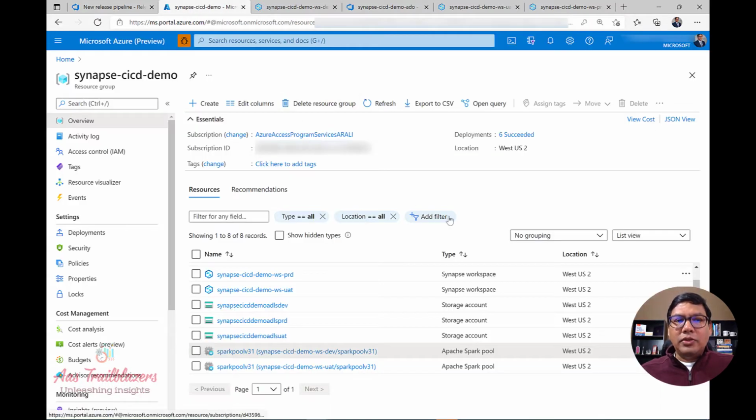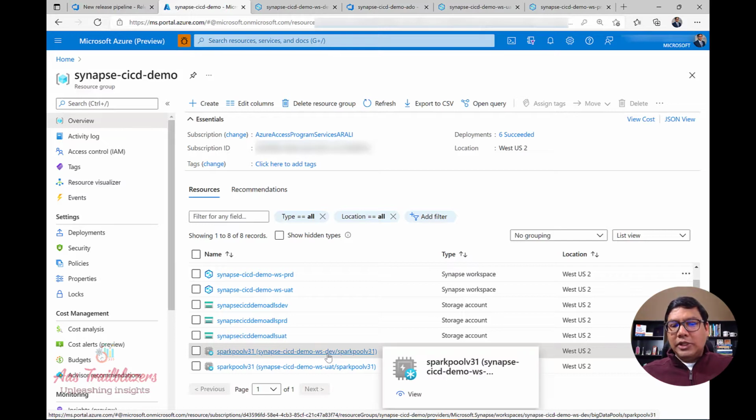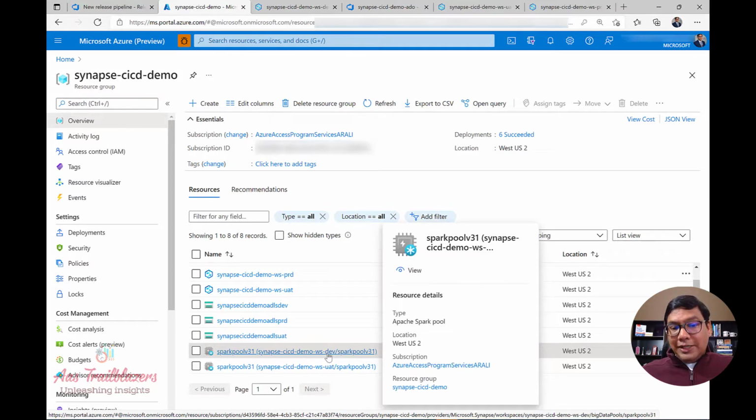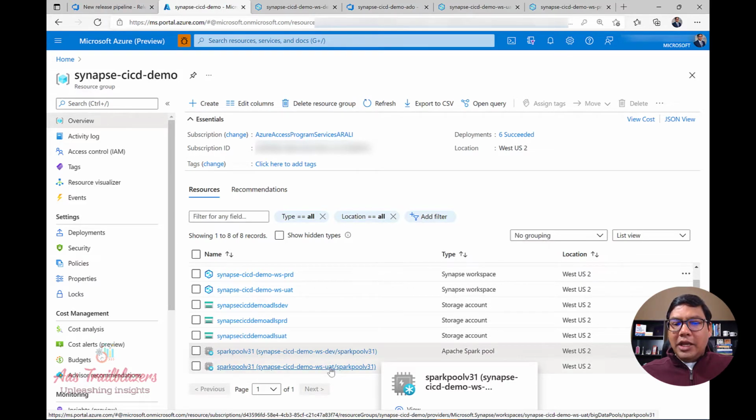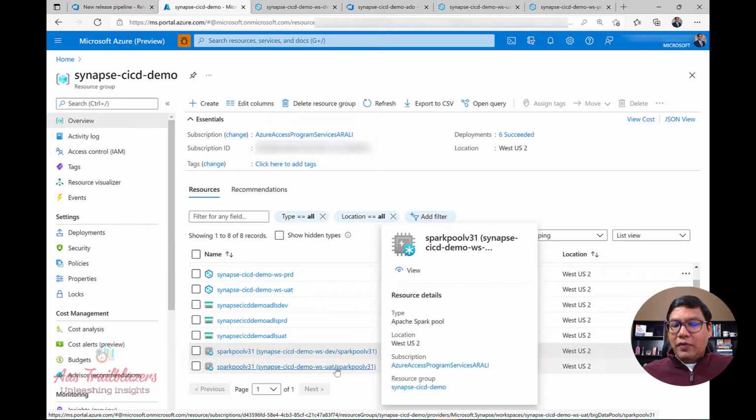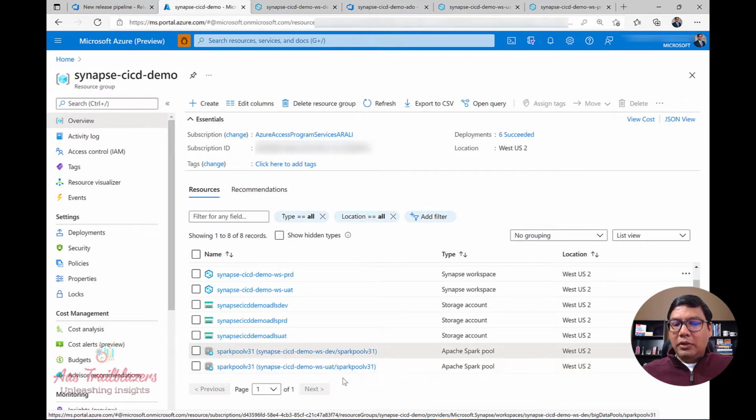So let me go back to my Azure portal and show you this. Right, so if you see here, I have one Spark pool created in the development environment on which I executed my notebook. Likewise, I have a Spark pool created with the same name in the UAT environment where I did the deployment through the release pipeline and it was successful. However, I do not have this Spark pool created in the production environment, right? And that is why it's failing.